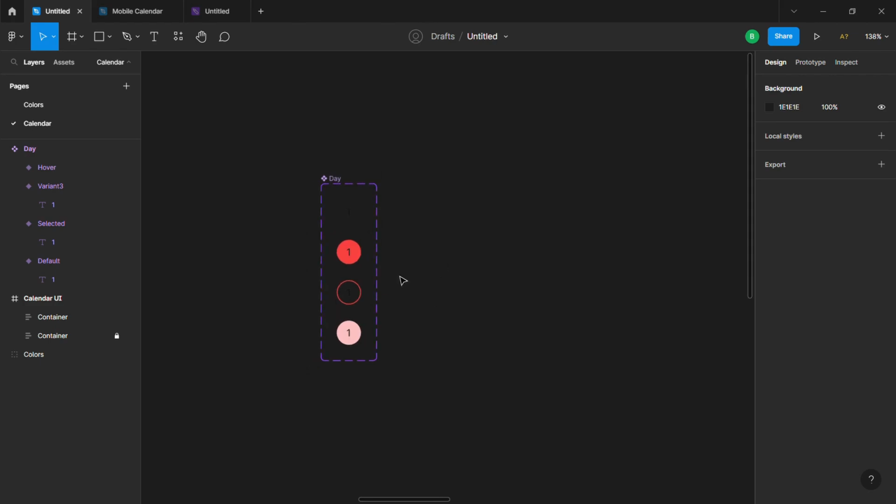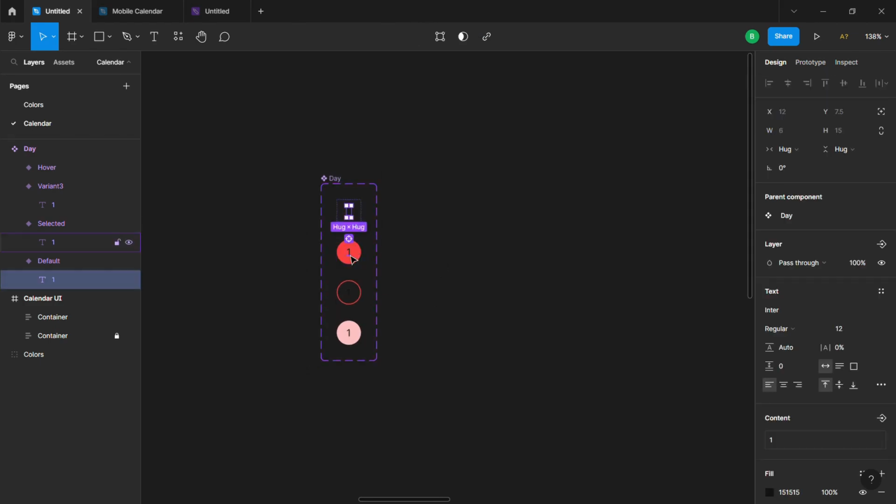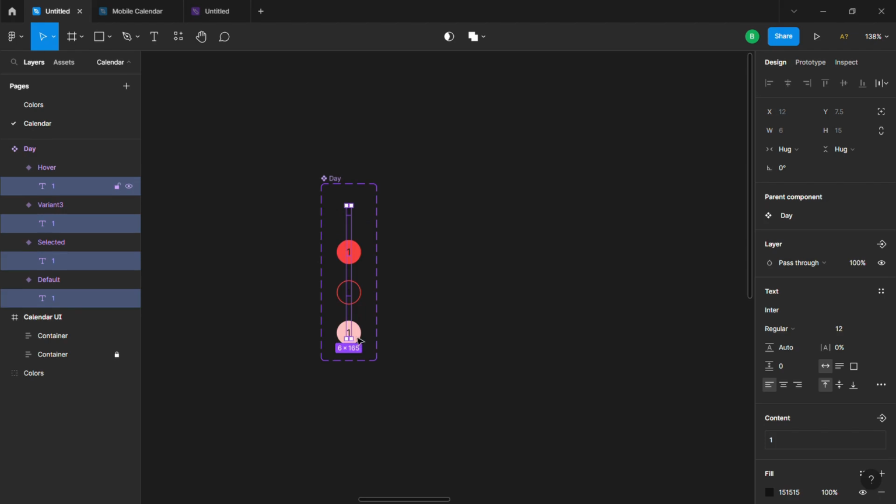Alright, great. The next thing I want to do is to add text properties to this text that is inside this component.